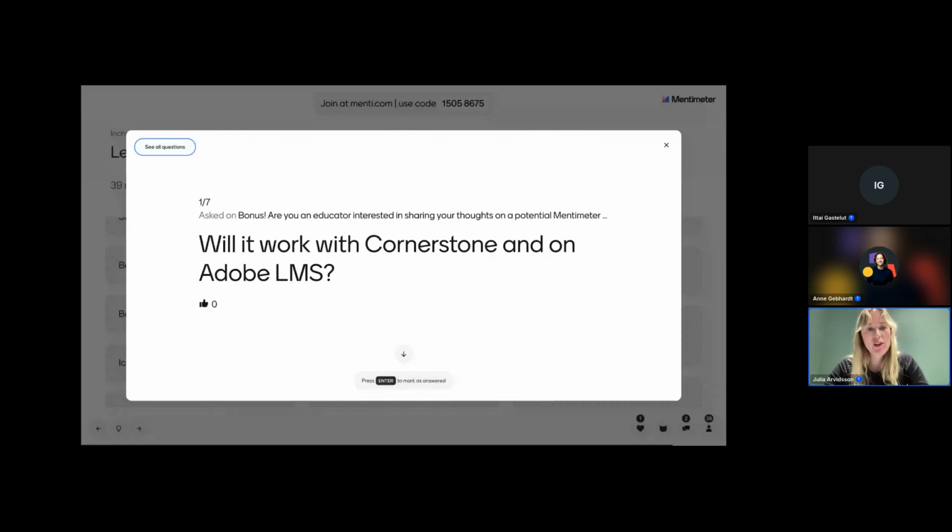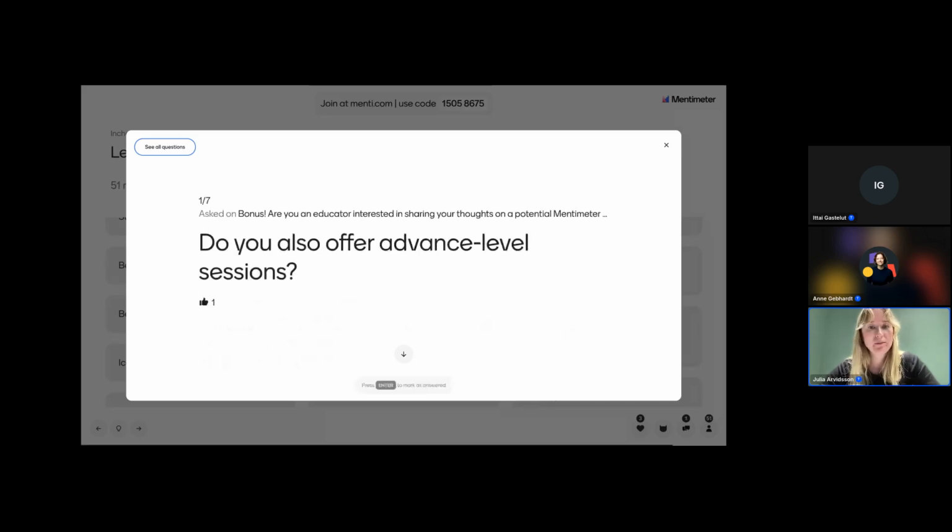Will it work with Cornerstone and Adobe LMS? We don't know. Please feel free to give your details if you want to share your opinions. We're still just exploring. We don't know what it's going to look like or if it's going to happen. So please feel free to share your details, and we would love to hear more from you around that. Still very early.